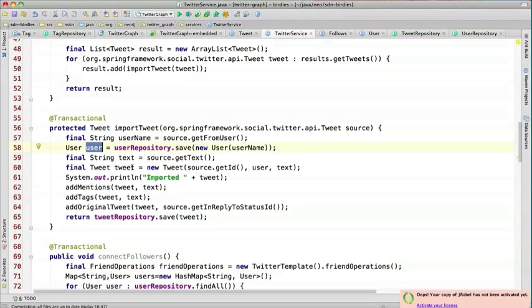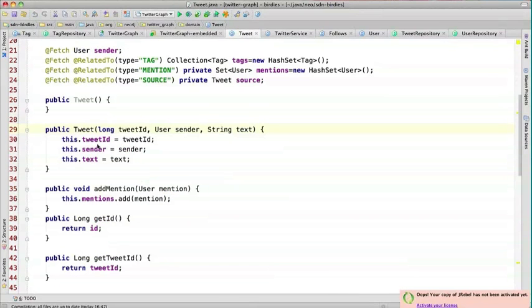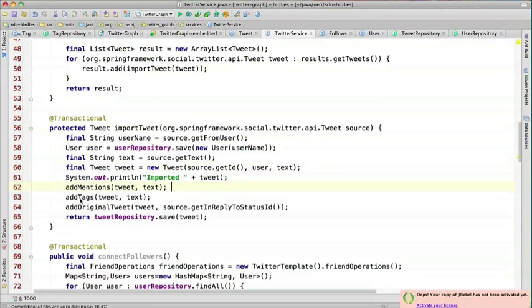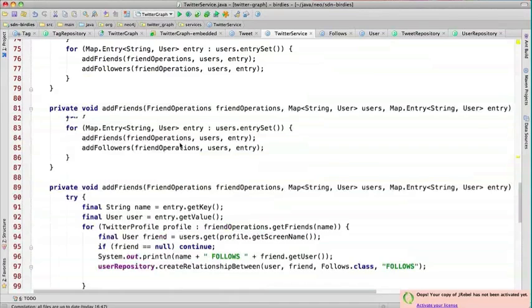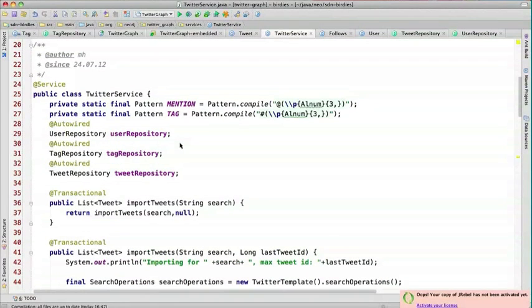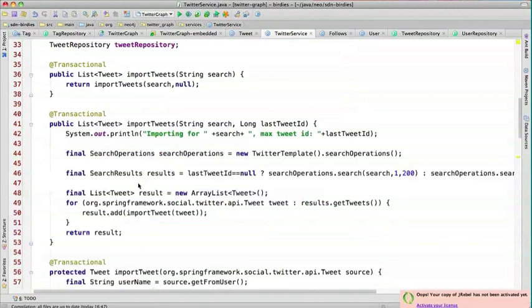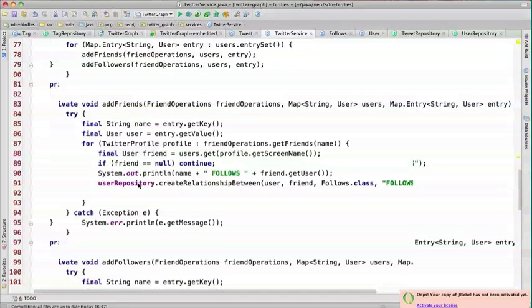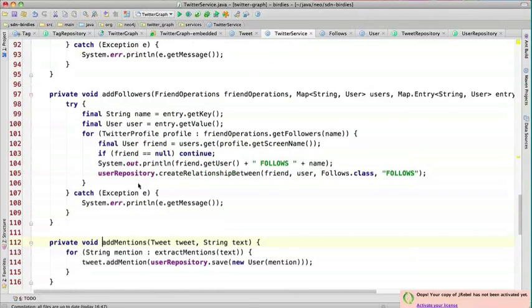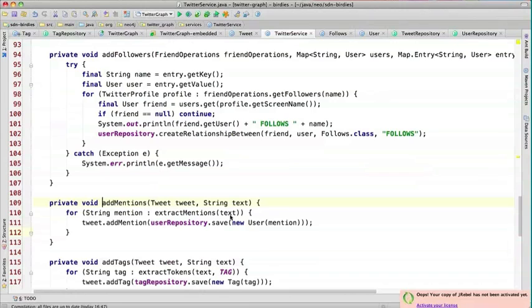We create a tweet from the tweet ID, the user, and the text of the tweet, which is just a constructor which sets these two properties and one reference. The sender is the reference, which would result in a relationship being created. Then we also add mentions and tags from the text, and because I didn't find anything in Spring Social to extract mentions and tags from a tweet, I just used a regular expression for extracting those, something like that. For each of the mentions and each of the tags, I either create a tag and save it with the tag repository, or I do the same with the user which the tweet mentioned.